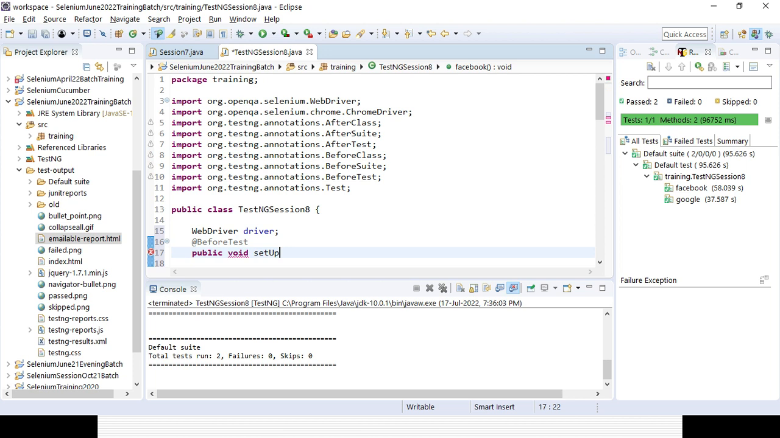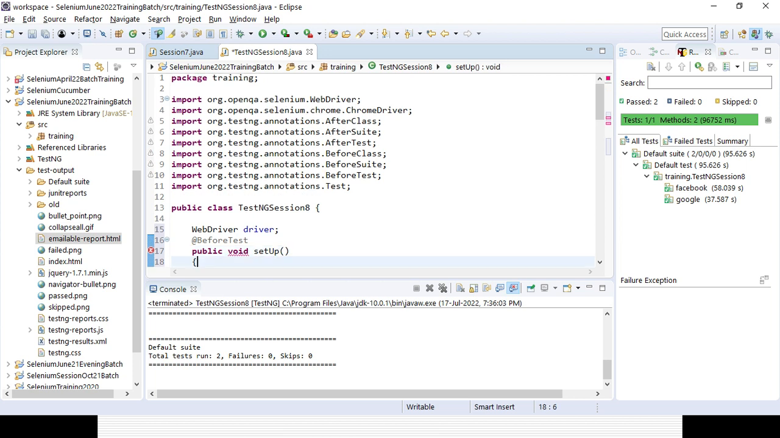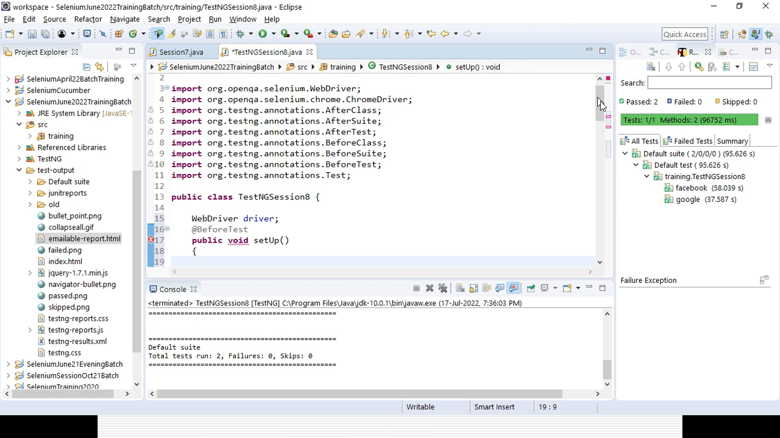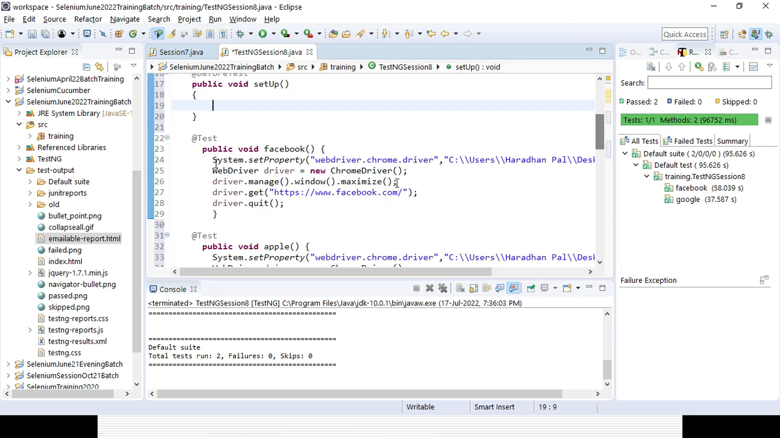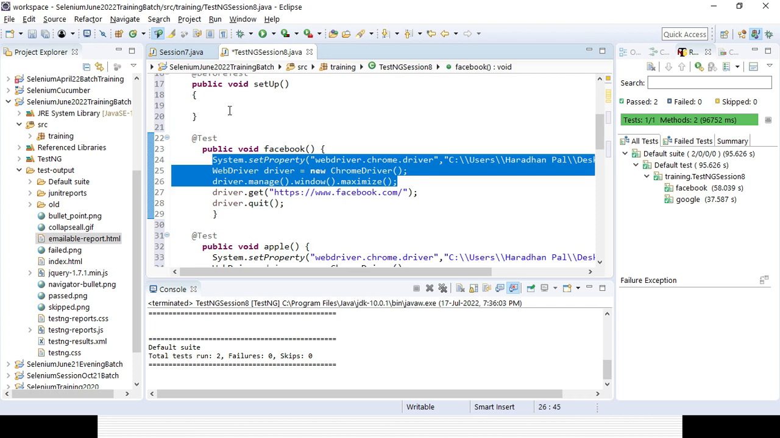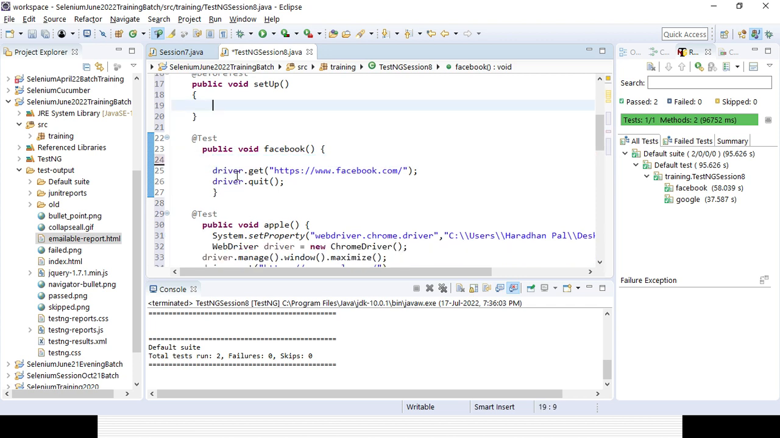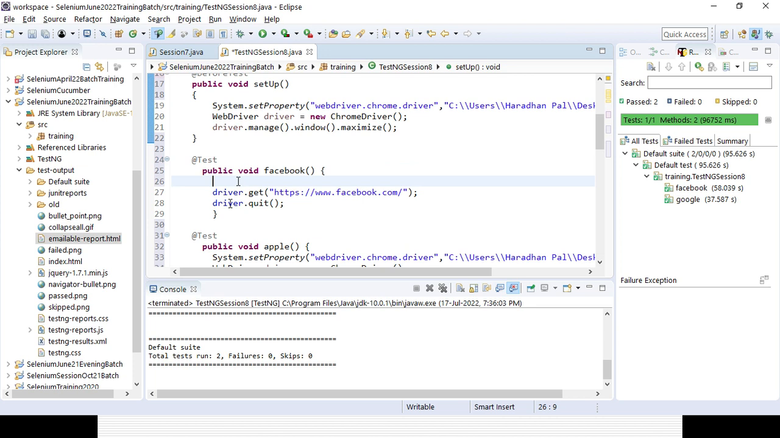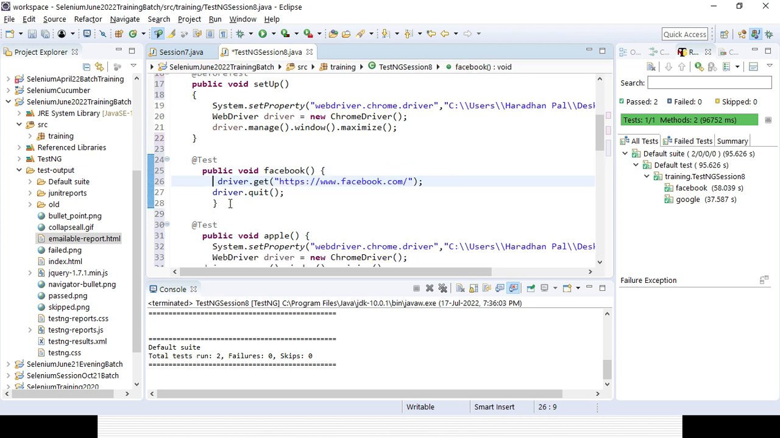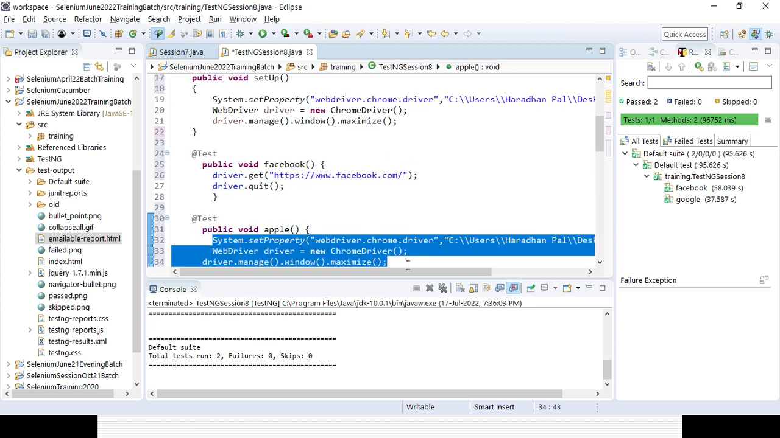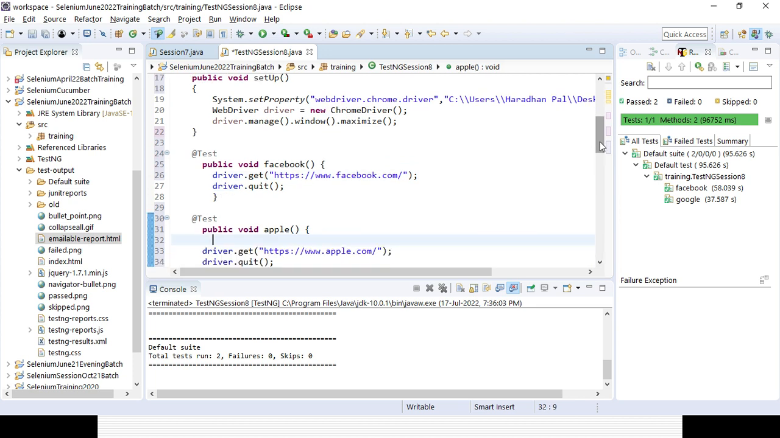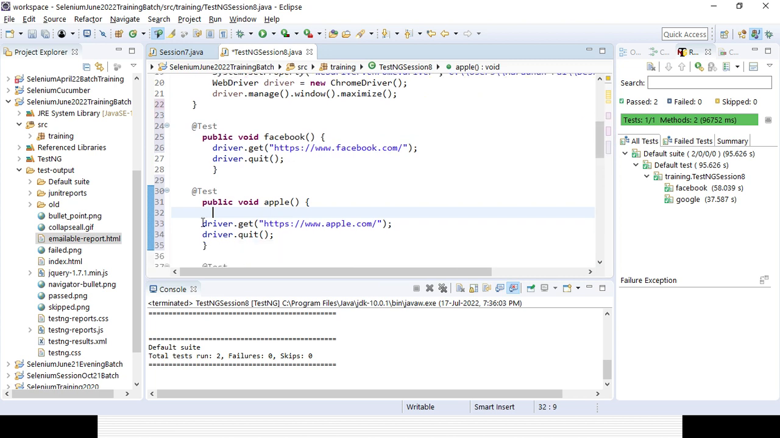Here I can just copy paste the common lines, whatever is common here. That part I can cut and paste simply. Similarly, I can remove the part from the other test cases as well. There is no need, because that is common across every test case. Similarly for other test cases. That is a setup method. Before test, it will be executed. That is the beauty here.